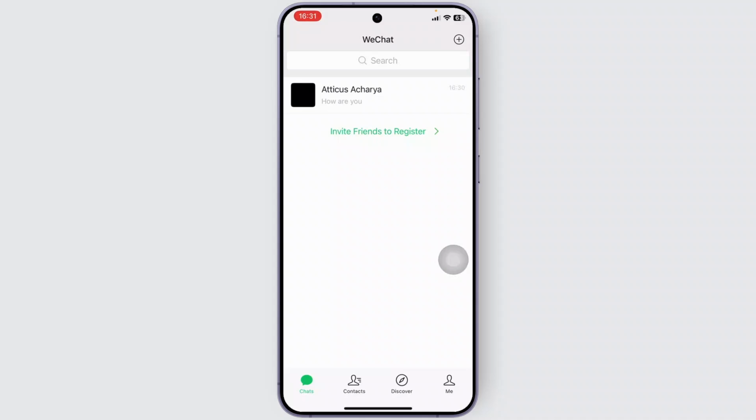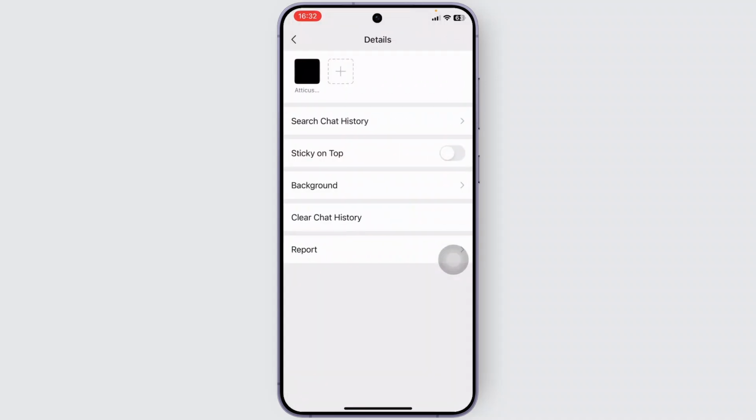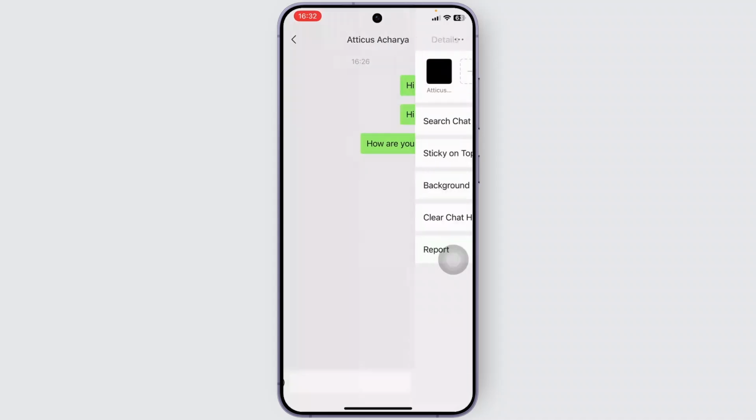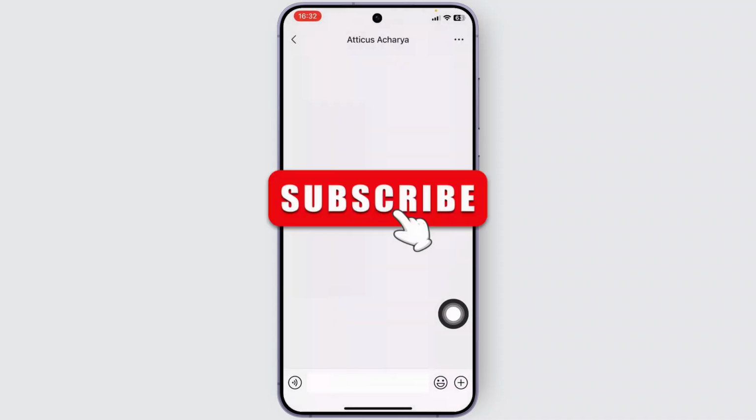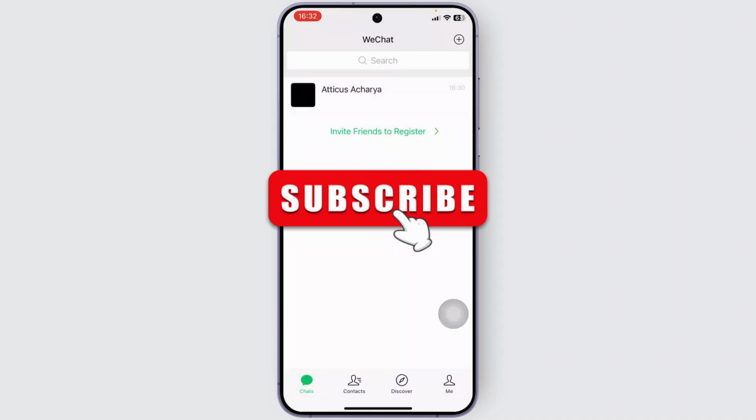Now if you want to delete a chat, all you need to do is simply select the chat here. You can head over here, and if you head over to the top right corner, that is this three dots here, you can just clear your chat history. Clear your chat history and all of your chat will get deleted.